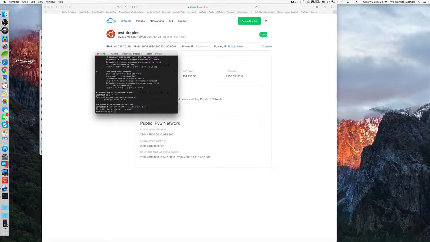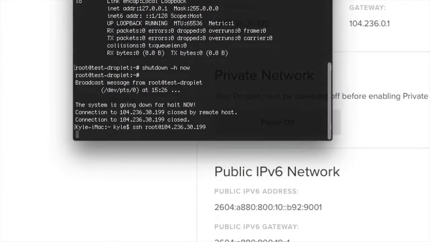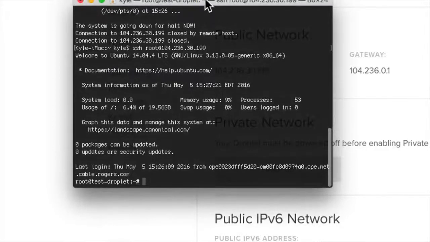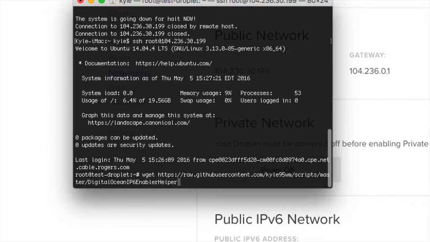Okay, so what you need to do now is SSH back into your droplet. It only takes a few seconds to start everything back up. Once it's started back up, what you want to do is type in wget space. Then I'm going to have a link to the IPv6 enable helper script for DigitalOcean.